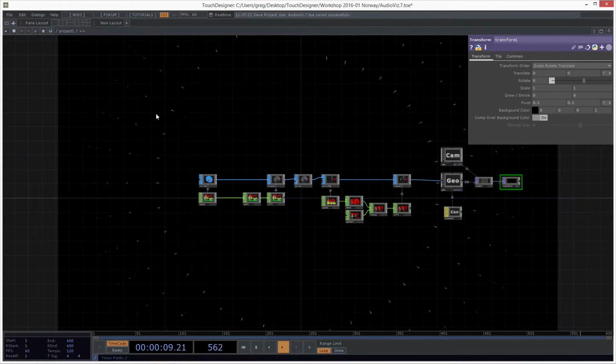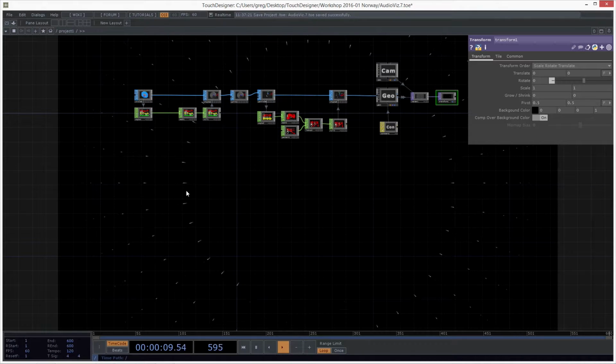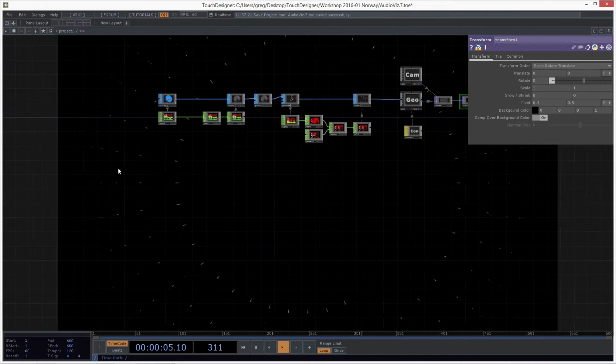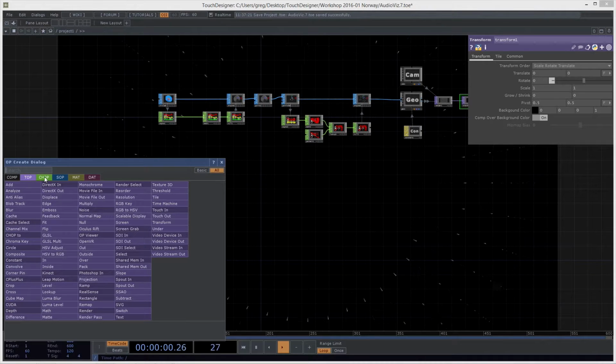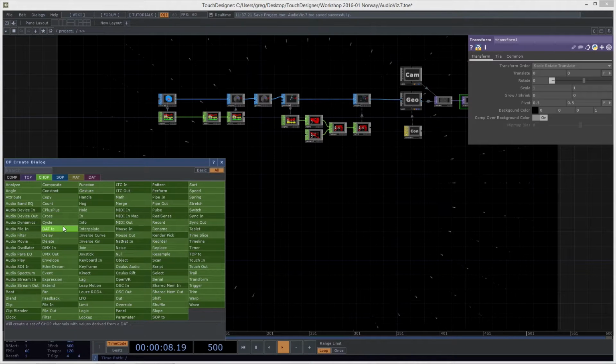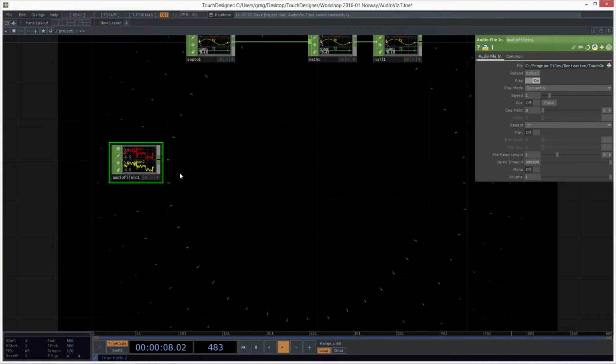So for audio, we need an audio file. That is something that Greg showed us how to do. So I'm going to work somewhere over here in the beginning, because I have a feeling that I will probably have to adjust the particle system fairly early on with the audio. So I will hit tab to bring up the upgrade dialog and type audio file in. Audio is a waveform, so we're looking at chop channels, channel operators. So click on chops and bring in the audio file in chop.